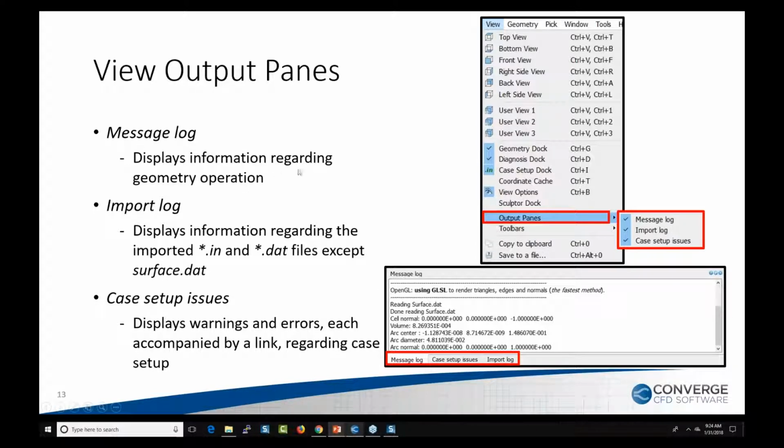A message log will typically display information regarding geometry operations, so whatever operations you have done. If you want to make some measurements, they will be displayed here. The import log displays information about imported .in and .dat files. If there is an error, or certain files are missing, or there were unreadable characters in those files, it will be written out in the import log. The case setup issues dock will display warnings when you're doing the case setup, and these are all linked warnings, so you can click on one and it will take you to the place which generated the warning.